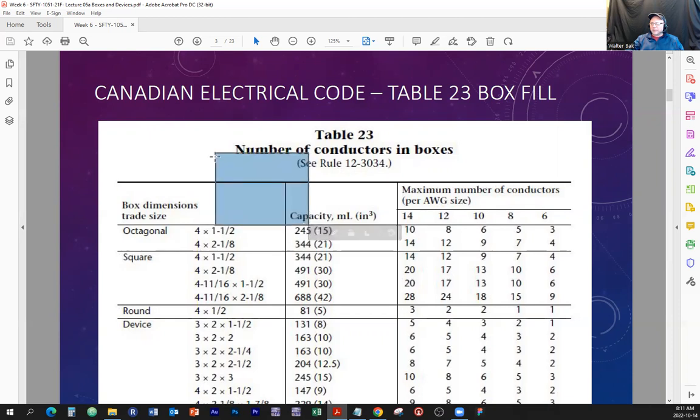And how deep is that? So 4 by 1.5. What would be the capacity in milliliters? So it would be 344 milliliters of that. Or if you really want to do it in the imperial units, you can just say that, because in brackets here, that's how you understand this table. This would be 21 cubed inches.